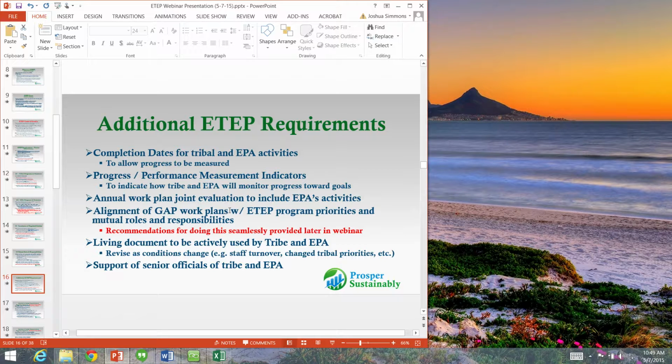Annual work plan joint evaluation to include the EPA's activities. When you do that joint evaluation, this is more you holding EPA accountable for their part of this, making sure that they're not just focusing on the tribe's activities, but they're also looking at their own activities. Alignment of the GAP work plans with the ETEP program priorities and those mutual roles and responsibilities. I'm going to show how you can do that seamlessly later on in the webinar.